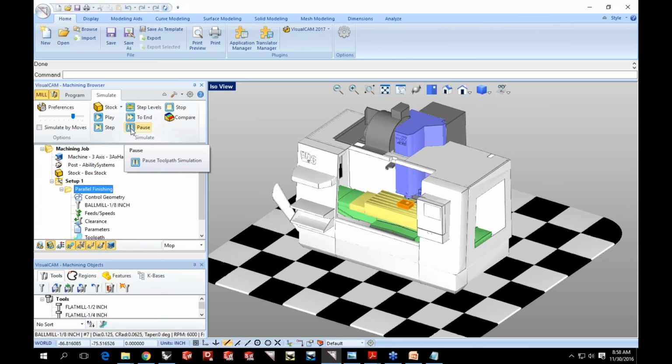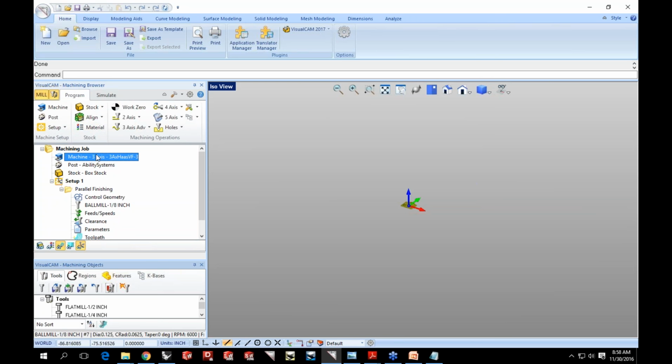There have been several new models added, and you can also add additional models, similar to how we can configure posts. We can also add new machine tool models, and you can contact us at support, and we'll be more than happy to help you out.